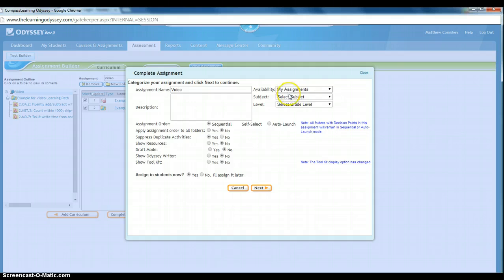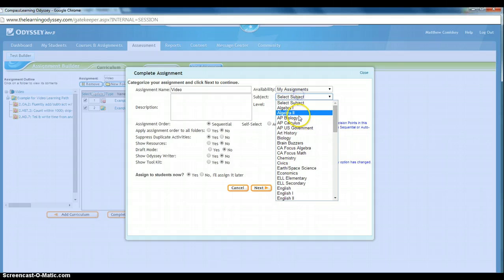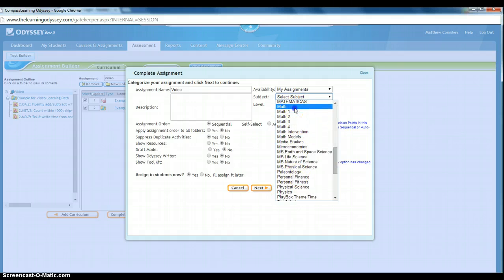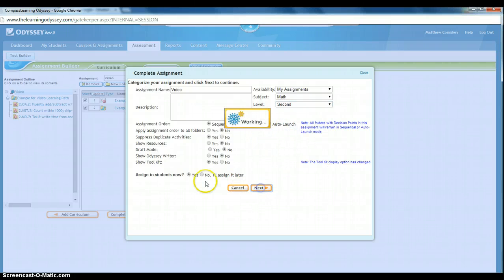From here, you can leave all of this, or you can give it some more information, and then you can press assign to students. I have to pick a subject and a level. So this was math, grade 2. And now I'm going to press next.